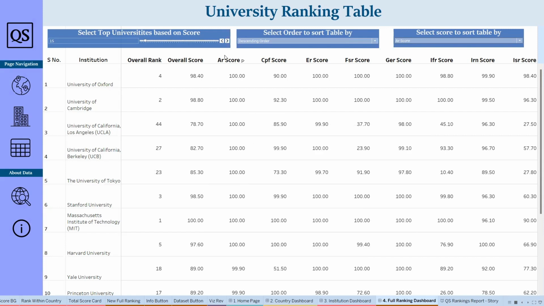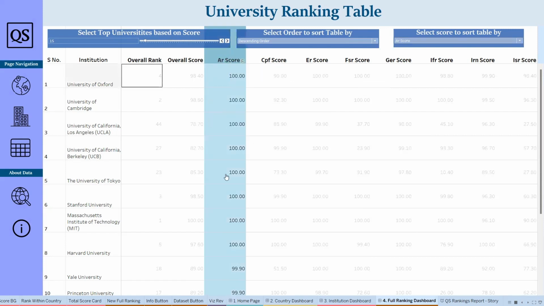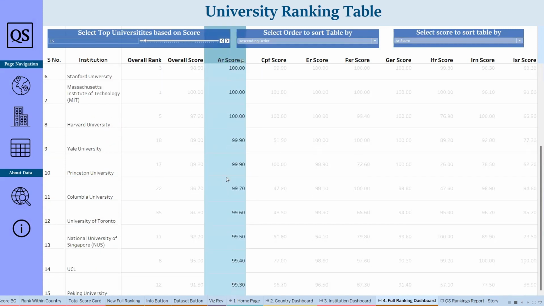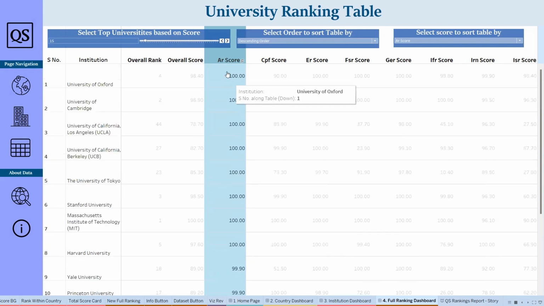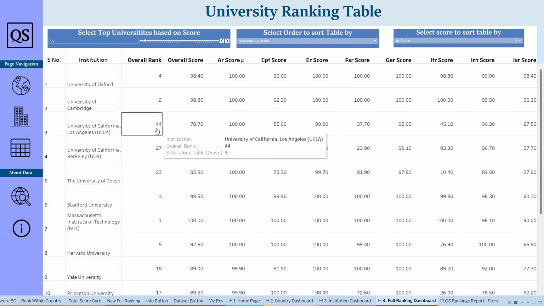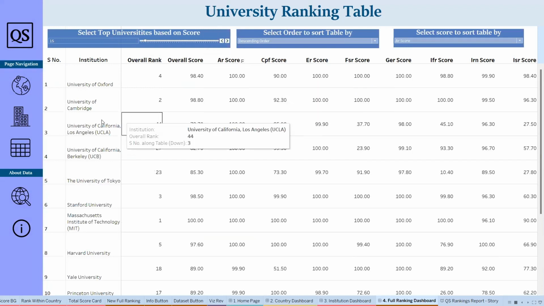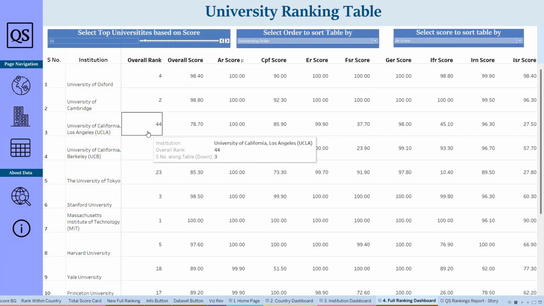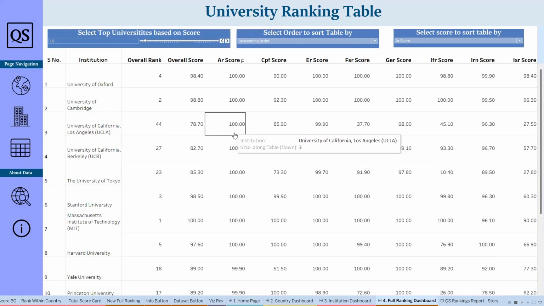If you notice all the AR scores of these universities, they are relatively high, and they don't necessarily have to be the top 10 ranked universities on overall score, because you can see the third ranked university according to AR score is University of California. It has an overall rank of 44, but since its AR score is 100, it will be shown in this list. So I can do analysis as such.